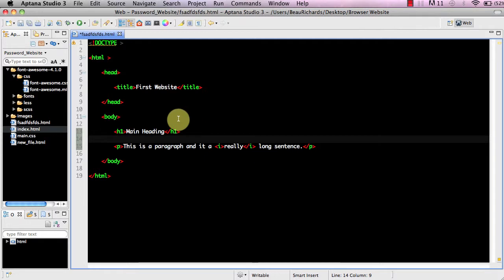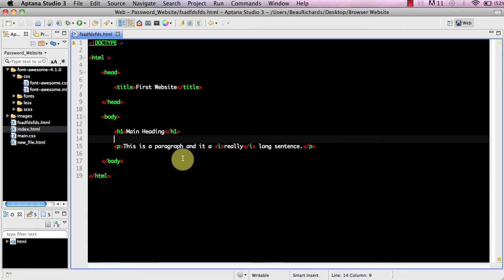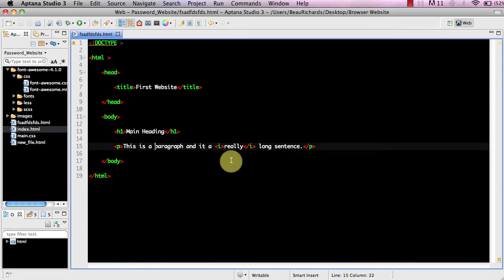So if I save this document again, and then I come over here to my web browser and refresh, we have a main heading, which we can change the text to whatever, and then we have our paragraph, and you'll notice that the word really is italicized now. So that's how you italicize words, such as names or just different things in the sentence that you would want to make italicized.